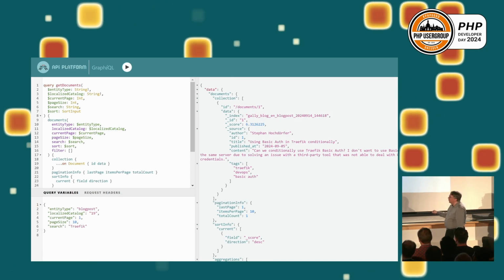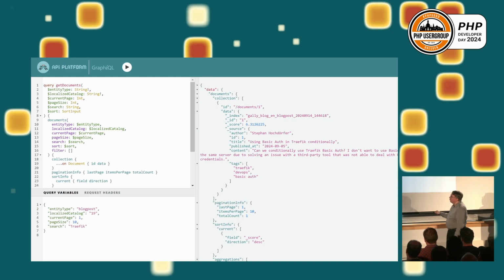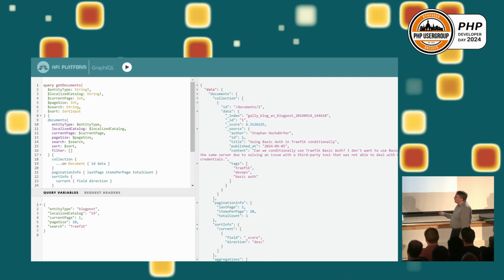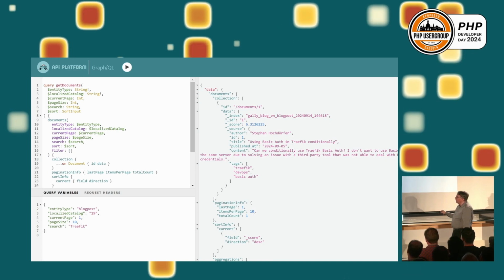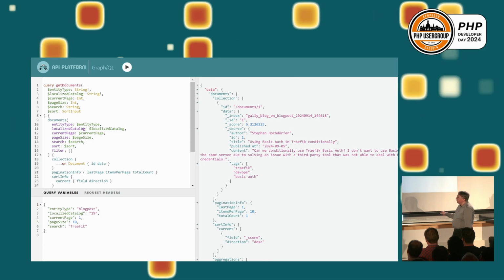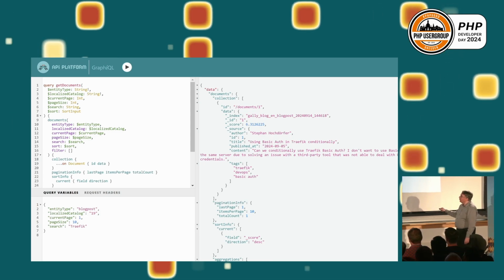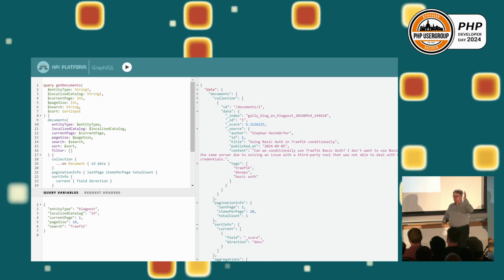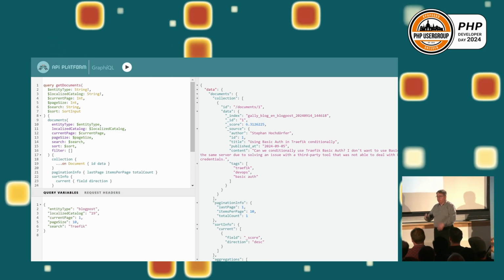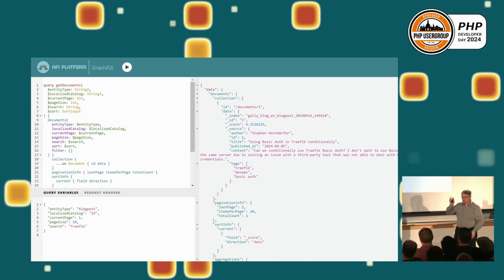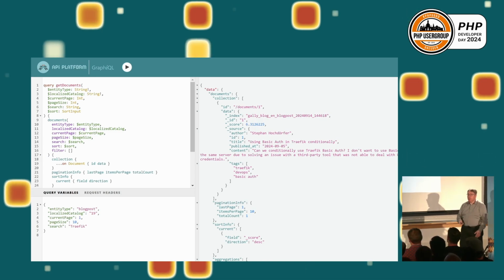You define your query variables down here. Say you want to search for a blog post. This is the localized catalog with the ID 19, the page size, and then the search term. You can also define over here some more filters if you want to really go crazy. Only show the blog posts of author Stephan with the tags, whatever, traffic and Dresden and whatever.